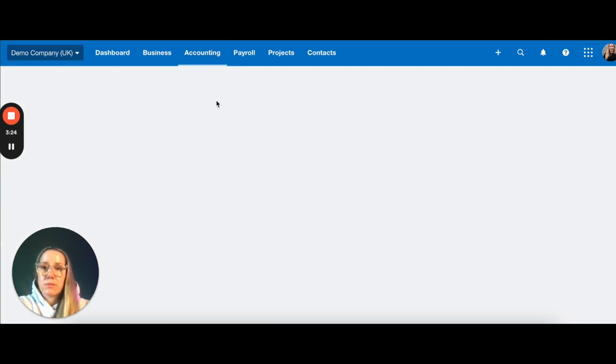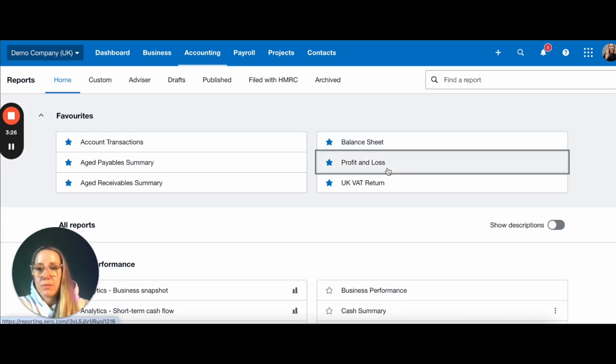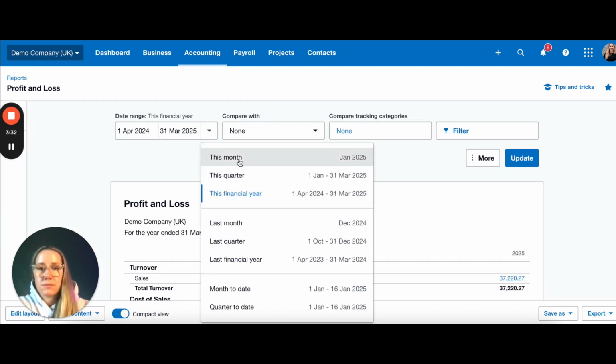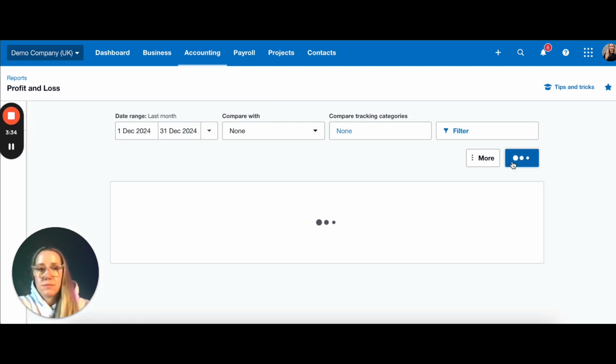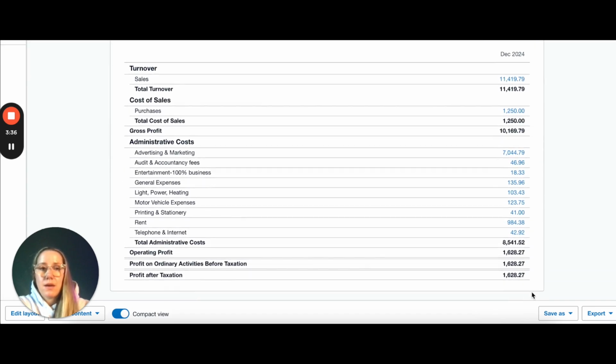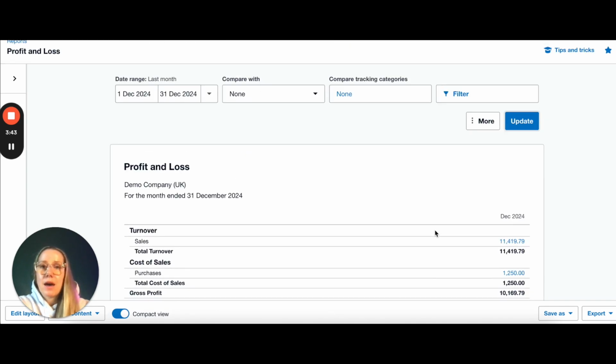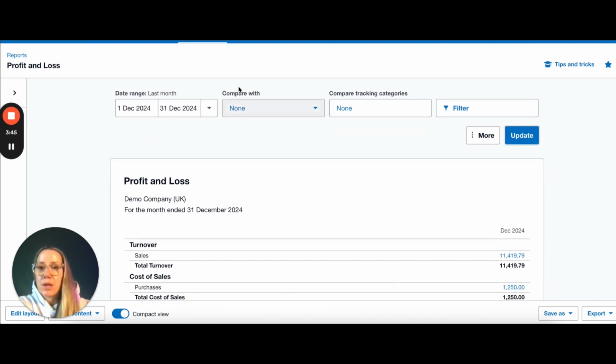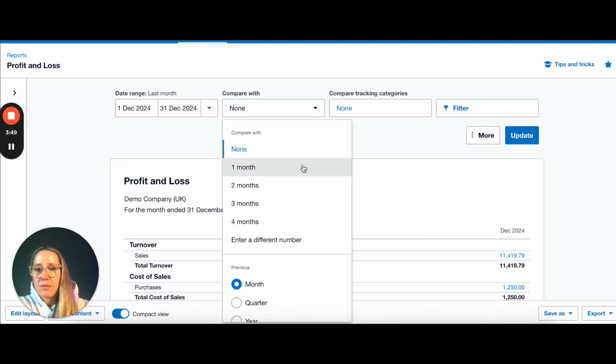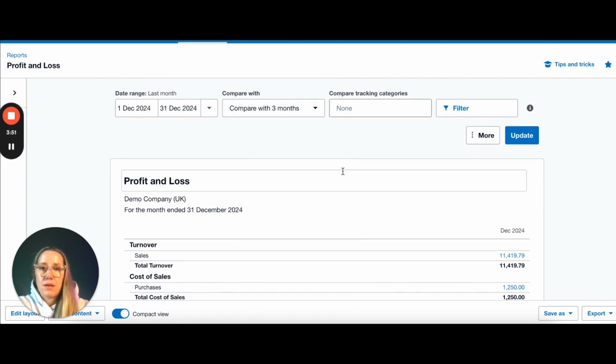So we go back to reports, have a look at the profit and loss. Estimate what our corporation tax is going to be, make sure that we've saved that money. And then we can do a little bit of performance analysis. So we can use this compare menu to compare with 3 months.